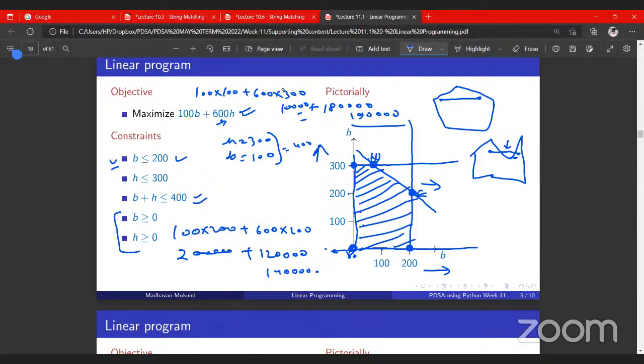So generally we consider each as a vertex, and for each vertex we compute the objective value, and we check for which vertex we are getting the maximum value. That is the solution for this problem. So for this point, if we are taking the halwa box equal to 300 and the burfi box equal to 100, then for this value we are getting the maximum profit.